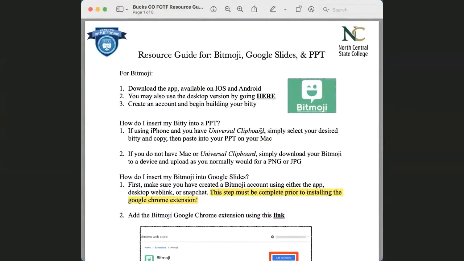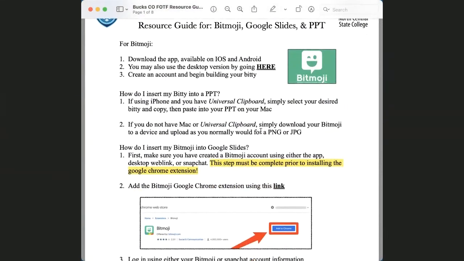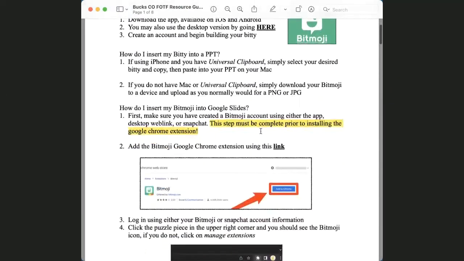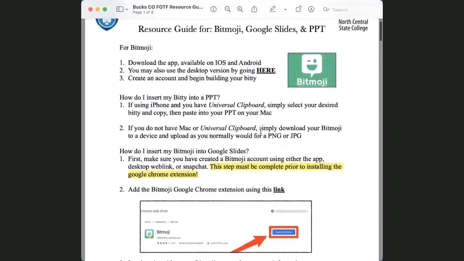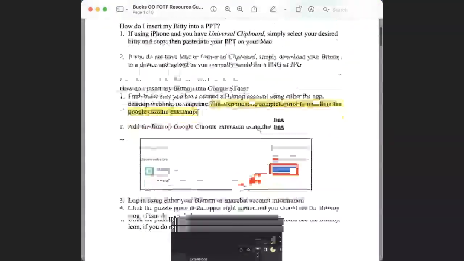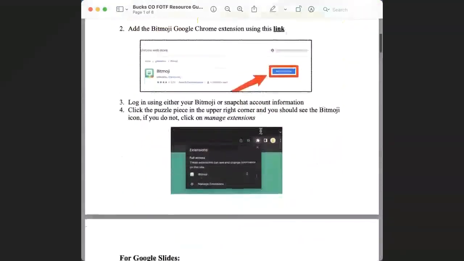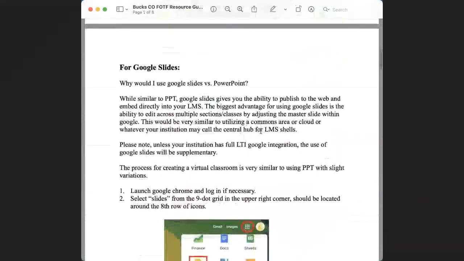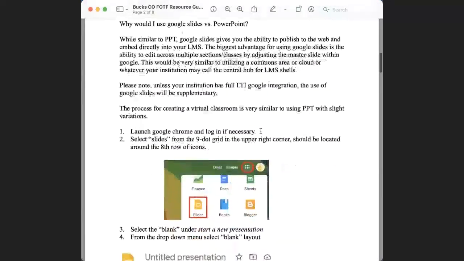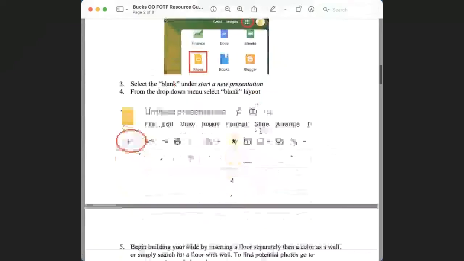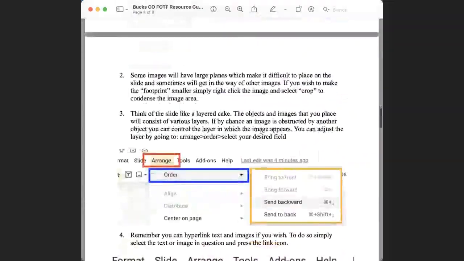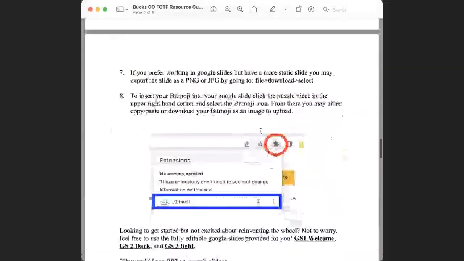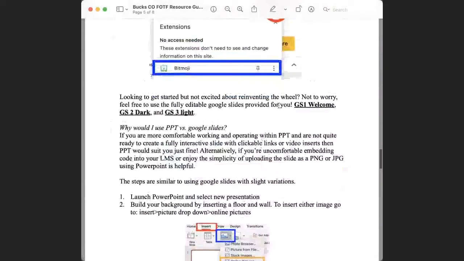Hopefully you can. I created a resource guide for you that walks you through everything that I just showed you how to do. So when we're talking about how to add Bitmoji to your Google Chrome, where you can find Bitmoji, how you can add it, how you can use it for Google Slides, that's right here. Where you can find it, how you build it in Google Slides, screenshots galore, just to walk you through how to do it. I do have templates available.